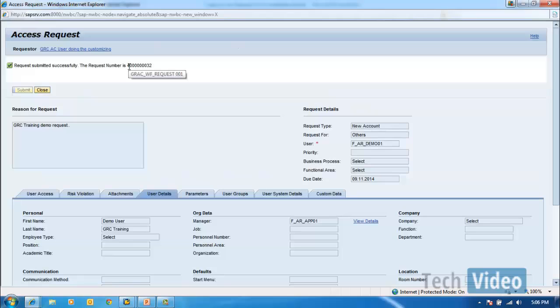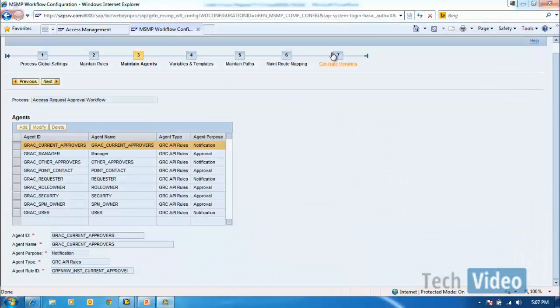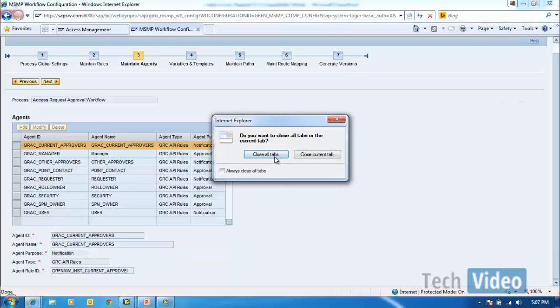Again, this request number is based on what we have defined in our number range. So this is many zeros, then 32. That is our request number. Now the request is submitted successfully. Now it has to go to the approver for approval. So let's close this and login as an approver now.